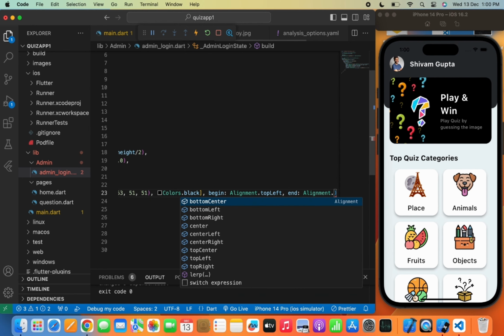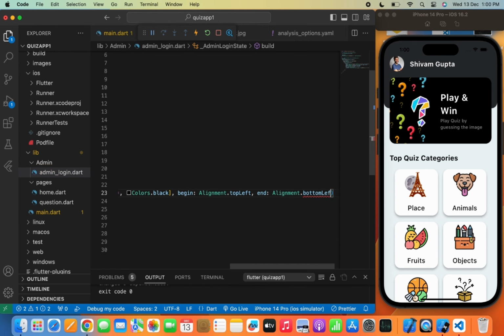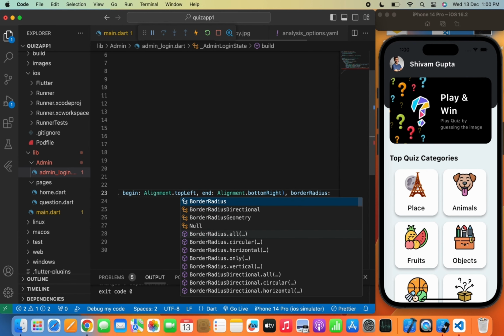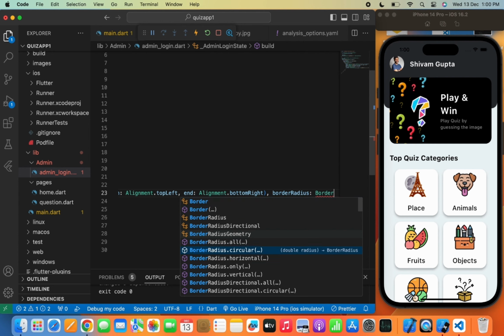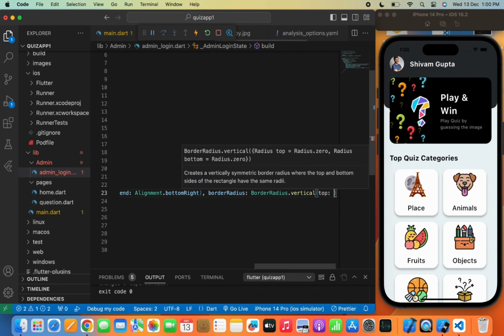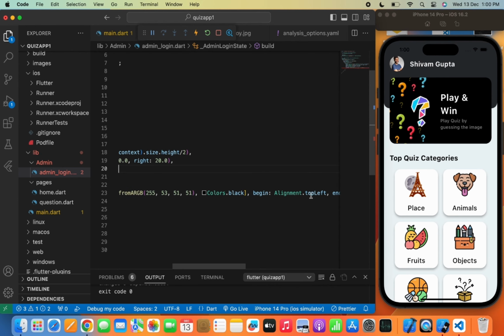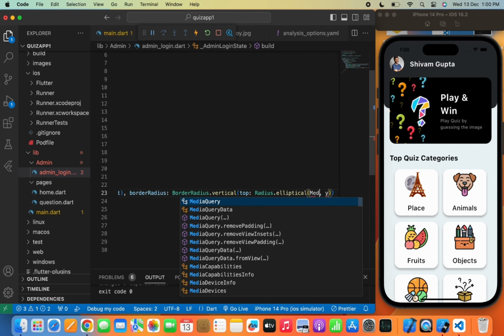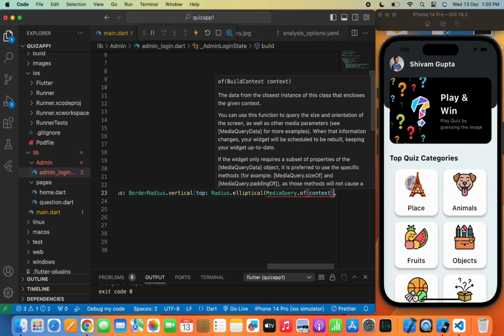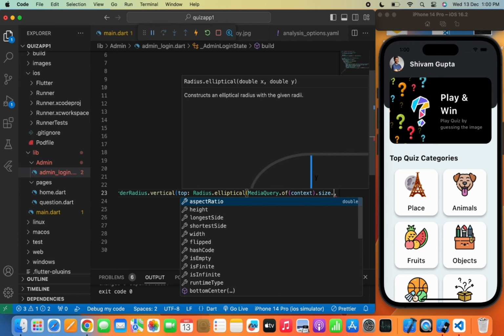Now Colors.black. So these are the two colors that I have passed on the linear gradient. Now begin alignment Alignment.topLeft, which suggests that the first color will start from the top left position and will end at the bottom right position. Now borderRadius.vertical, top Radius.elliptical. Now if you want to provide the border radius from the x and y axis of the container, then you can use a Radius.elliptical here. Now MediaQuery.of(context).size.width.